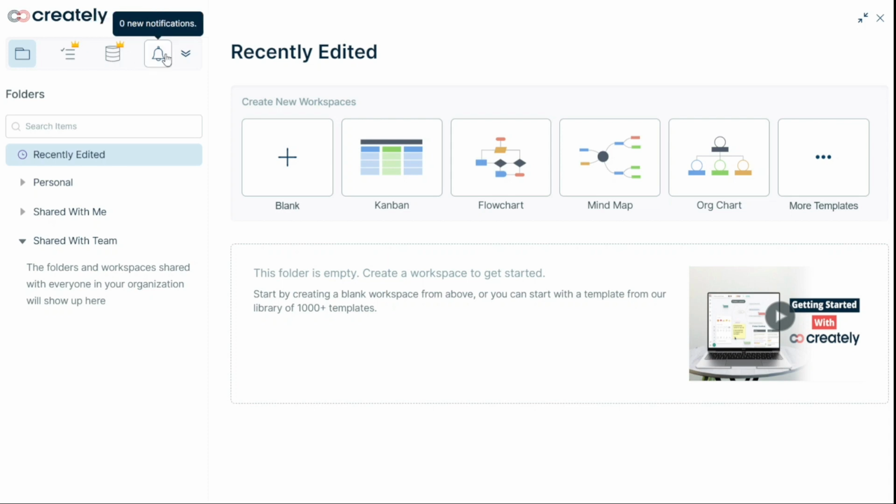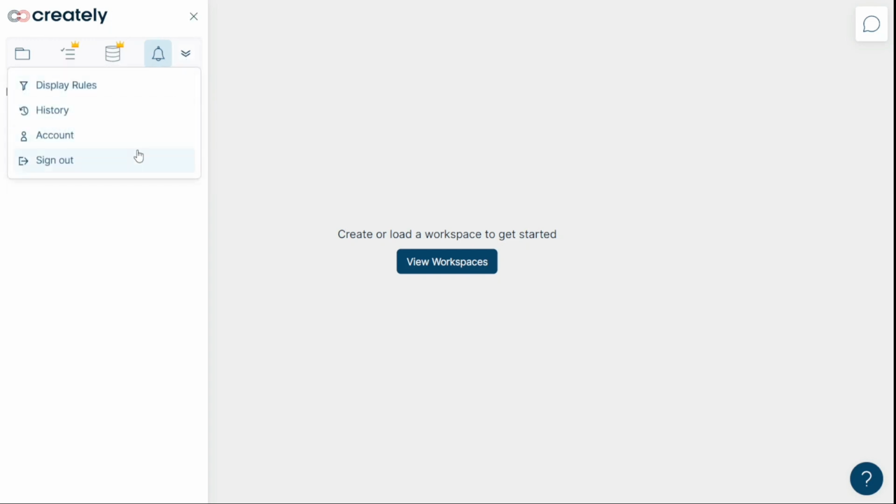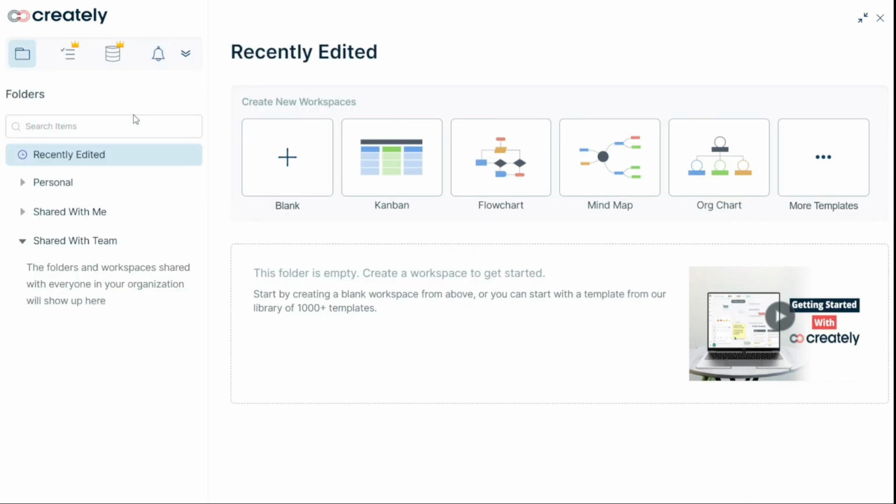The Notification panel allows you to instantly access updates from your teammates and collaborators to your workspaces and shared workspaces. You'll receive real-time notifications when someone makes changes to your diagram or adds a comment. The drop-down menu includes Display Rules, History, Account, and Sign Out. The History panel in Creately is a tool that keeps track of all the recent changes you make to your workspace. This means you can see a list of all the changes you've made to your diagrams.